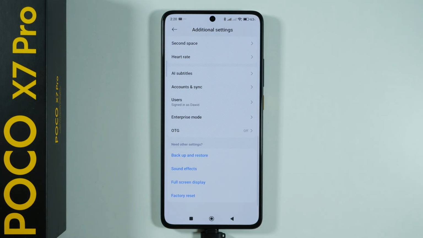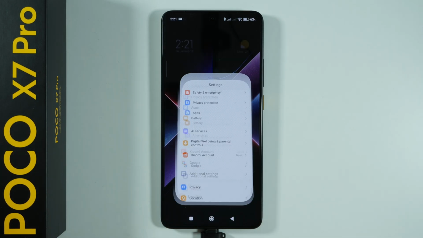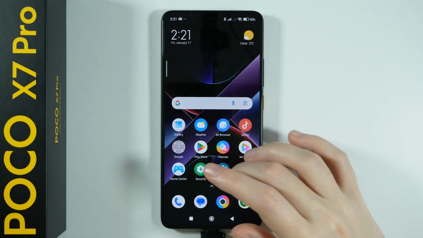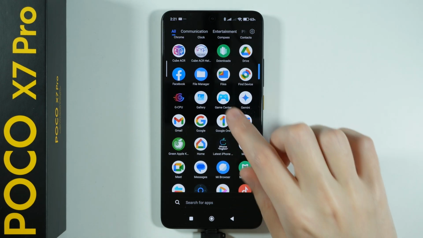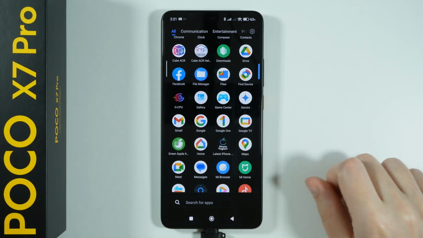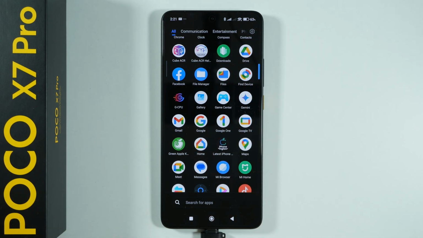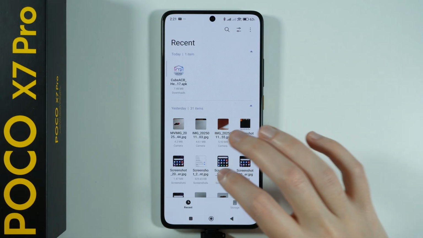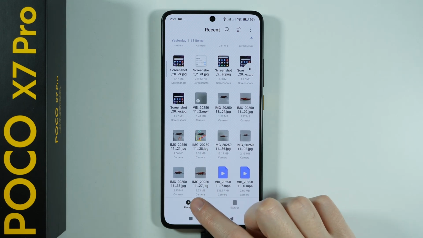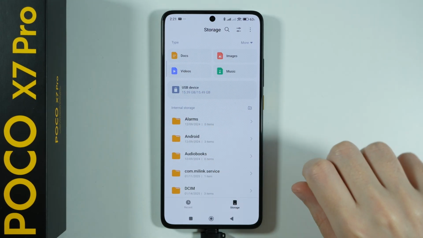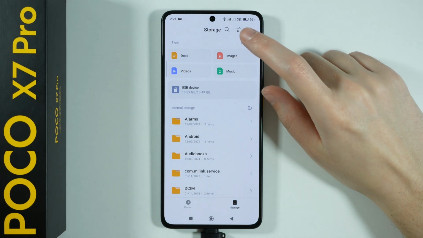Alright, so now that we are connected, in order to move data, we can either use the File Manager app that we have pre-installed or Files app by Google. And I'm gonna show you both examples actually. So first we're gonna start with the File Manager. So in the File Manager, of course, we're gonna open, for instance, Recent. We can also go to storage. So here we have the USB drive. And let's say through the storage, we're gonna open images.